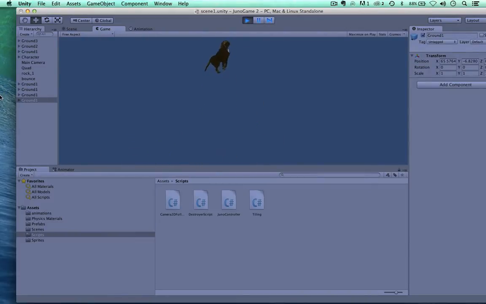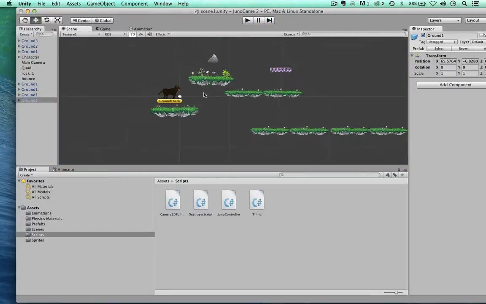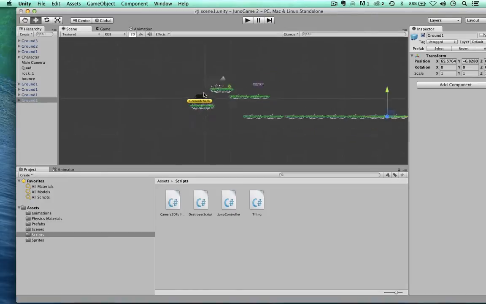Okay, and let me move that out of the way. Sorry about that. So anyway, that's what we have going on so far. What we want to do now, though, is create a background. Oh, and since the last video, I just copied and pasted a bunch of my platforms out so that I could demonstrate the tiling that we're going to do.